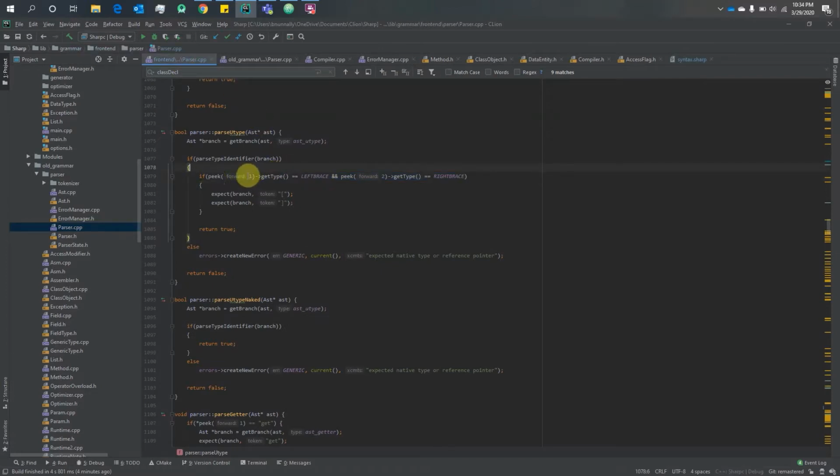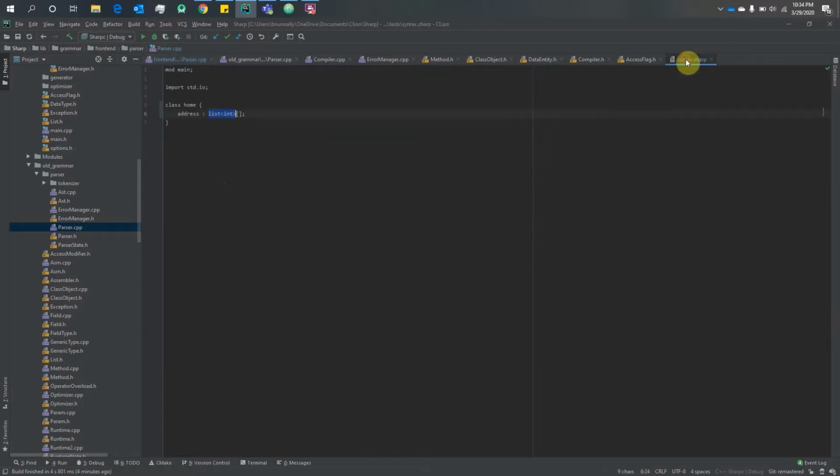We want to check to see if peek at 1 is left brace and peek at 2 is right brace, then we want to do that. And the reason why this is very important is you want to check to see if they immediately follow each other, the left and the right brace, because as a compiler, you don't know what the heck's going on.